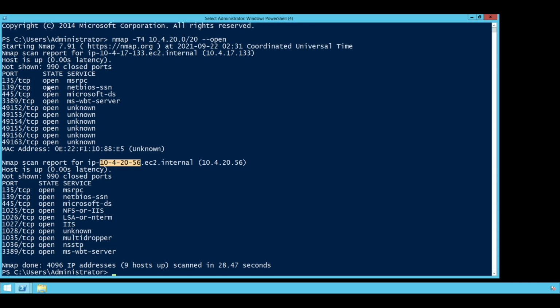So in both situations, we see that we've got 135, 139, and 445 open. These are Windows machines, and these are fairly common ports to see open on a Windows machine. 3389 also gets us thinking this is a server over here. So 445 is where SMB or CIFS hangs out. NetBIOS used to be a bigger part of SMB in older versions of Windows. It still exists, still used. It usually sets up the session for SMB.